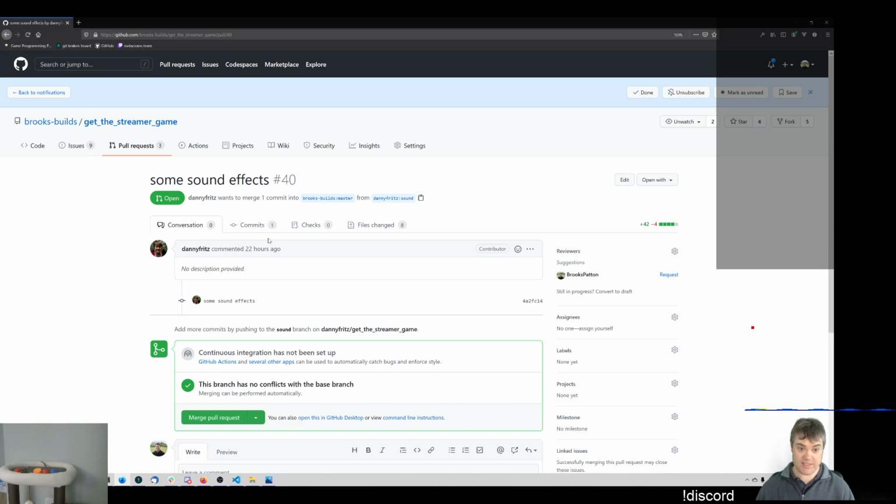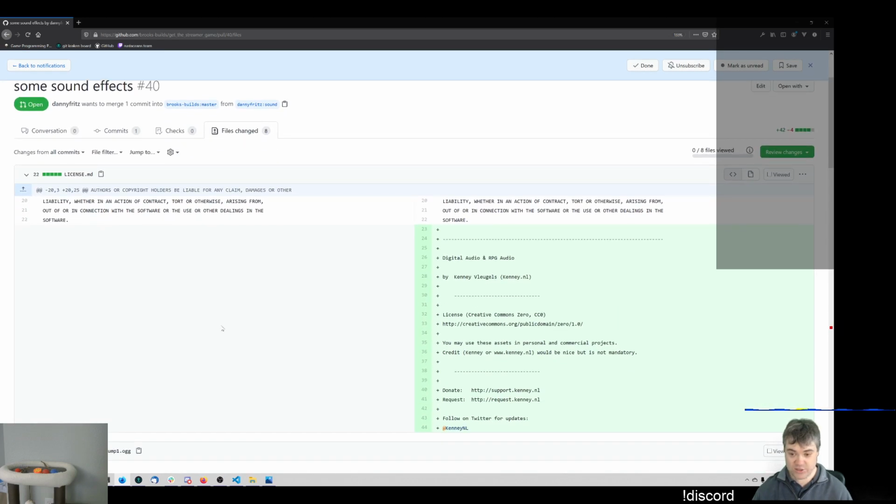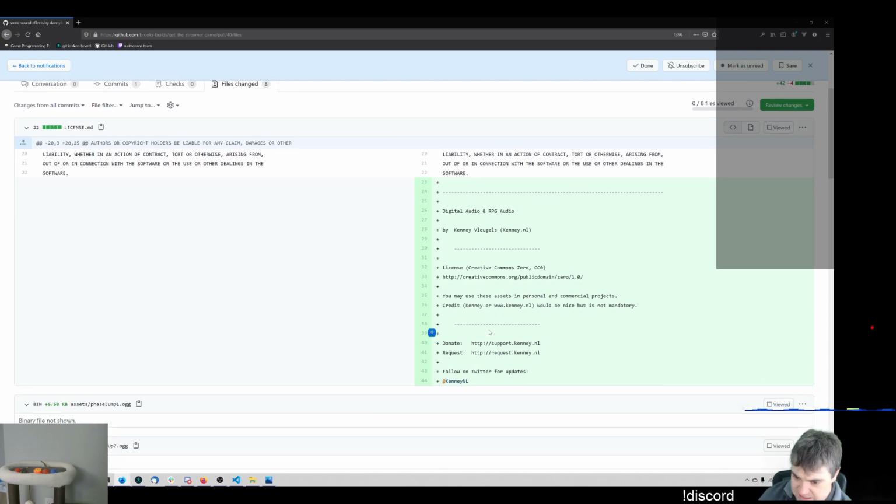Okay, we have a pull request. Oh, to add some sound effects. Ooh, nice. So this changes 8 files. Okay, so it updates the license. Looks like we're using the Kenny asset pack for this, or like some of Kenny's assets. Oh, and it's Creative Commons, so that's good. So that means we can play it on stream and on YouTube.